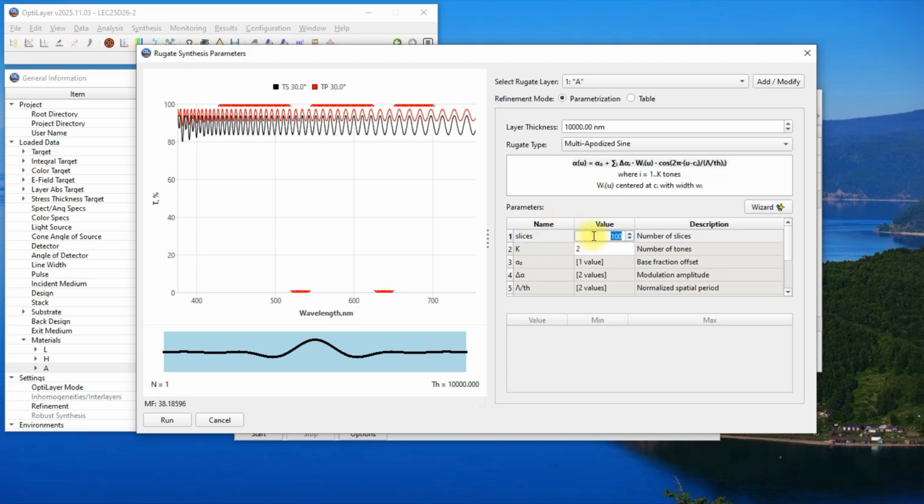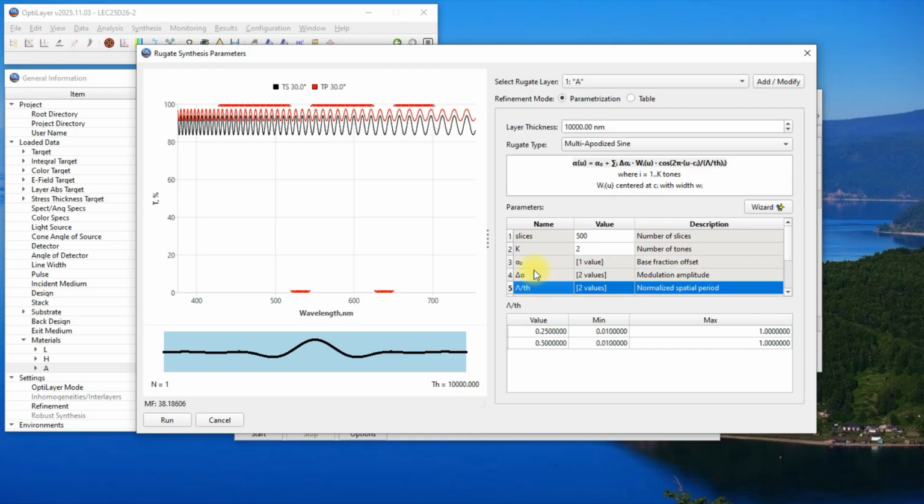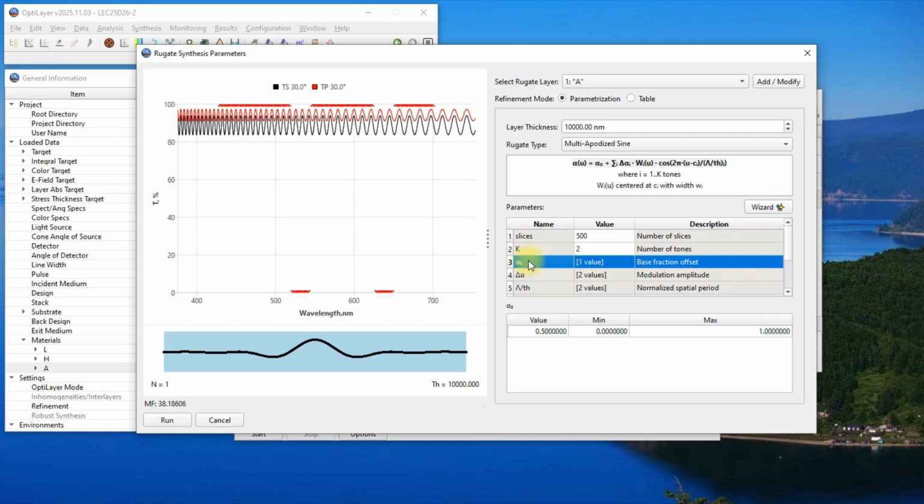In the Parameters field, change the default number of slices to 500. The Number of tones field specifies the number of reflection zones of the notch filter. Enter 2 here. As a reminder, in the following lines, the parameters that can be modified are marked in gray in the value column. In the line alpha 0, set the mean value of the refractive index of the Rugate layer, its lower, min, and upper, max limits to 0.5.